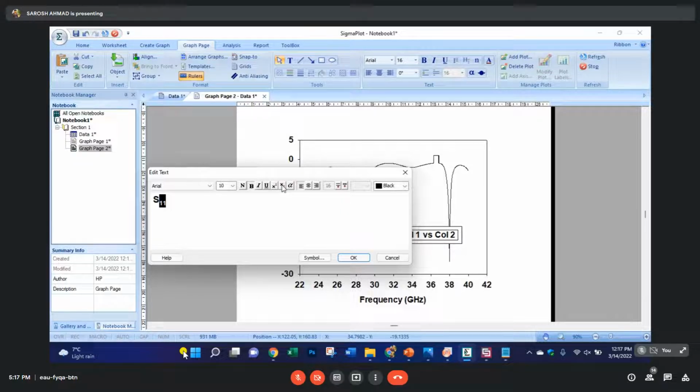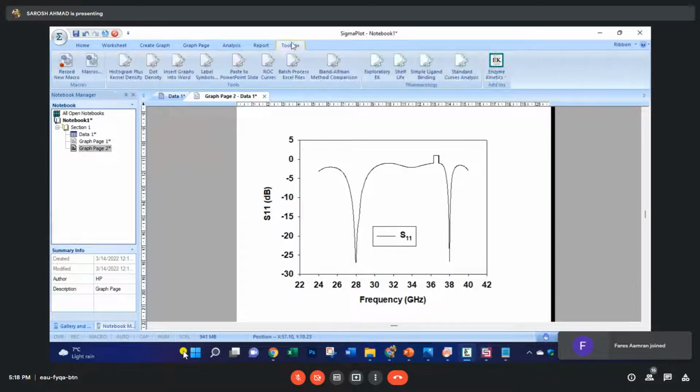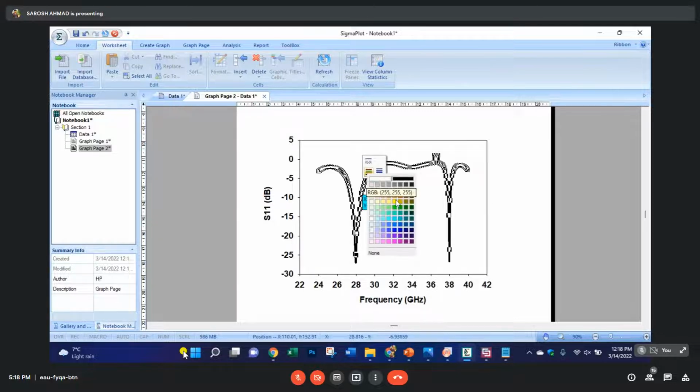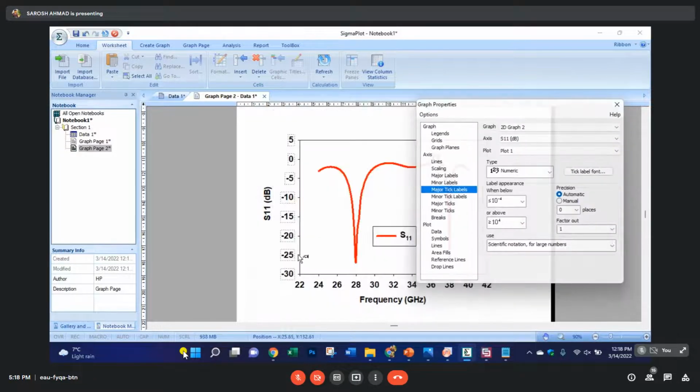That is not much time consuming, but this one is very time consuming. Or maybe let me check. If you click on this line, you can increase the width, and you can change the color, whatever you want. And for this axis, we need from 0 to 30.